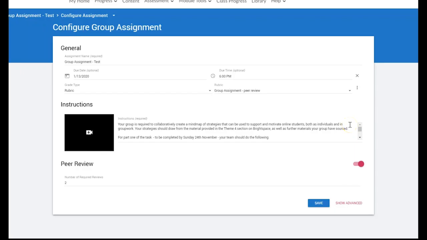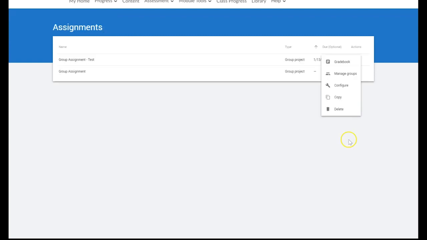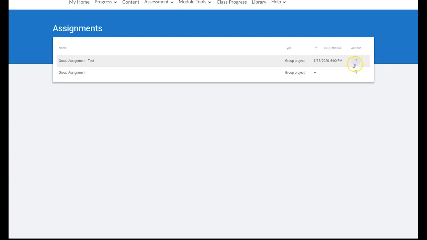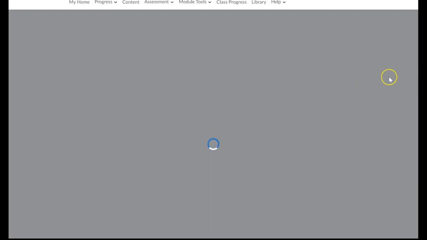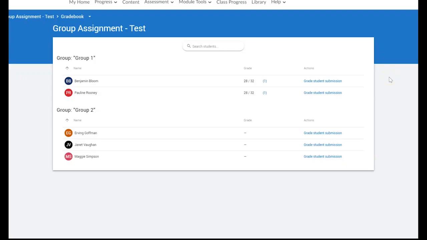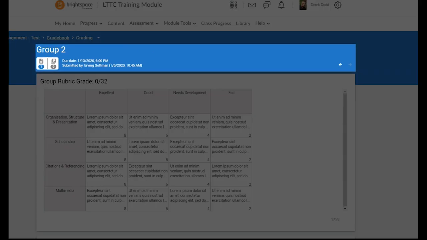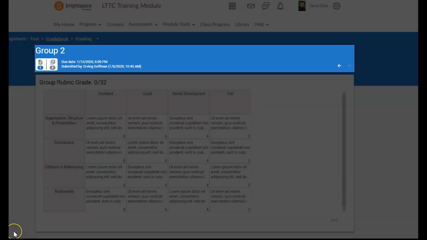Configure, where you can change initial group assignment settings, and copy and delete options. From the Group Assignment Gradebook page, you can begin grading by clicking on the Grade Student Submission link. Here you'll see details of the group's final submission.